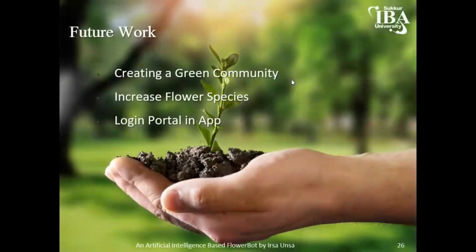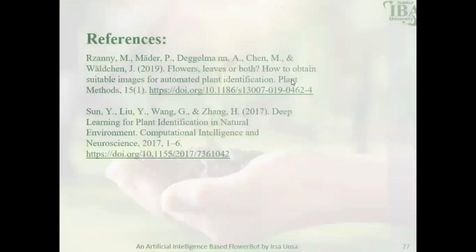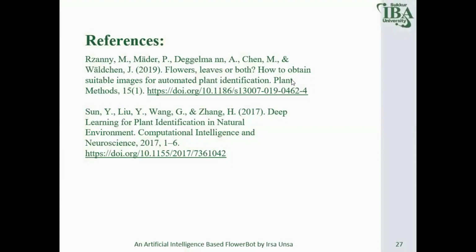So the future work, or we can say the recommendations for our project, include creating a green community for the users, increasing the number of flower species, and also adding a login portal in our application. These are some references which we have followed.